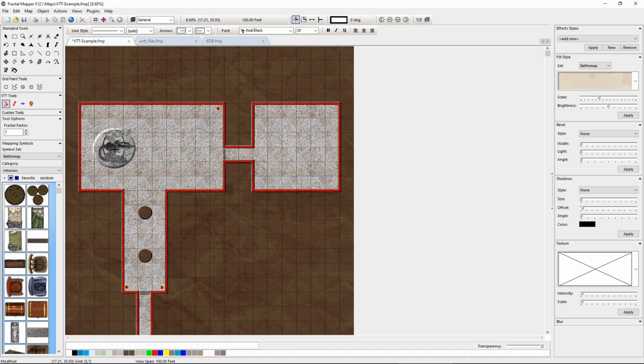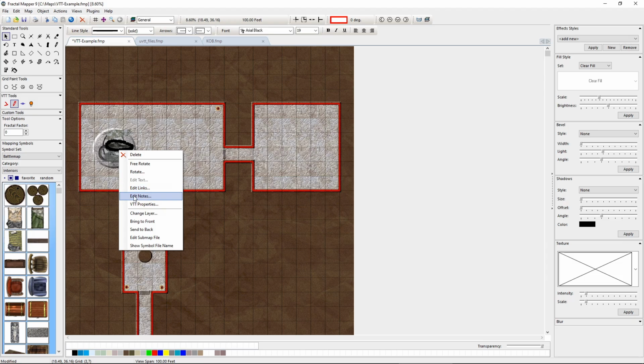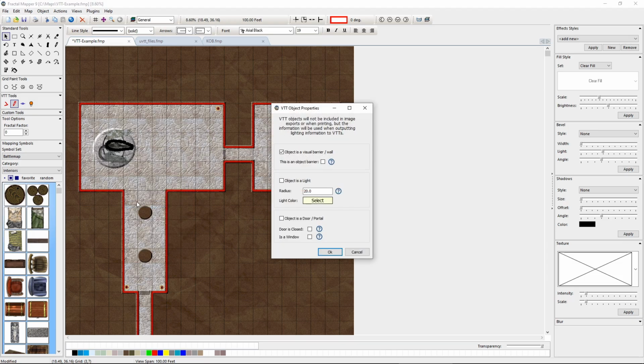Now let's take a look at this statue here. First, we'll turn off grid snapping. Now we'll use the freehand barrier tool to trace around it. Since it's an object, we want the players to be able to see it, just not see behind it. So what we're going to do is set it as an object barrier. Right-click on the outline you just drew and select VTT Properties from the pop-up. We're going to check the This is an object barrier box and press OK.